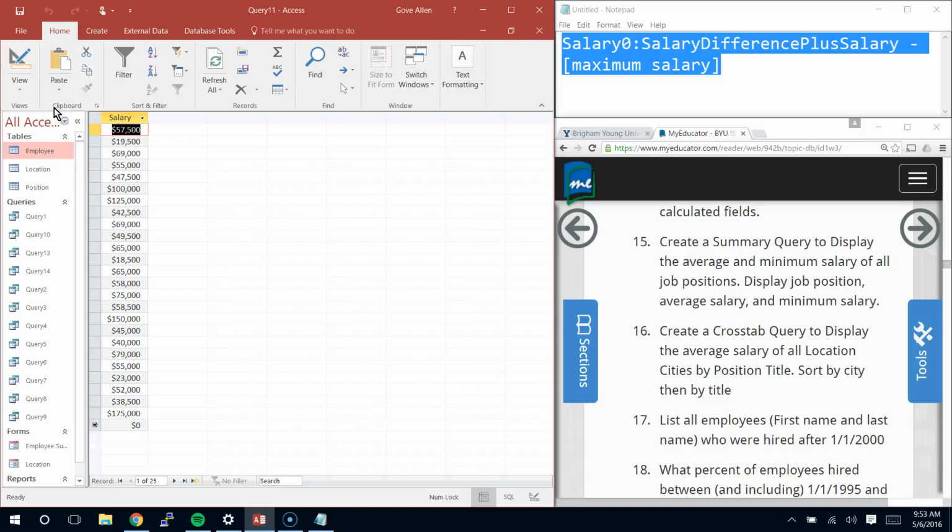Now, one of the most common things that we need to do is say, you know what? I don't want to see the raw data. I want to summarize that data. I want to see the average. Don't show me each salary. I want to see the average of all these salaries. To do that, it's going to be what we call a summary query. And that means we're going to use what's called an aggregate function. Let me show you how this works.